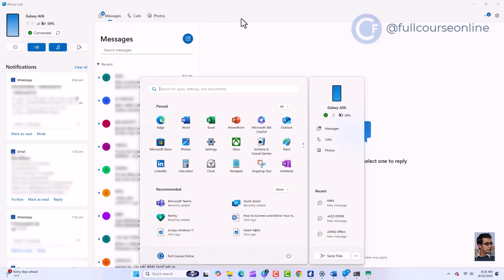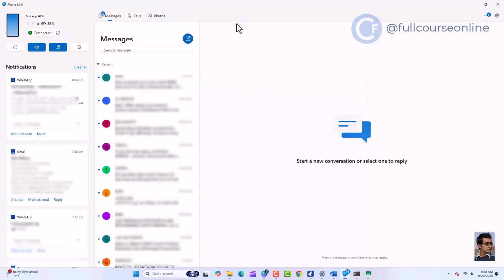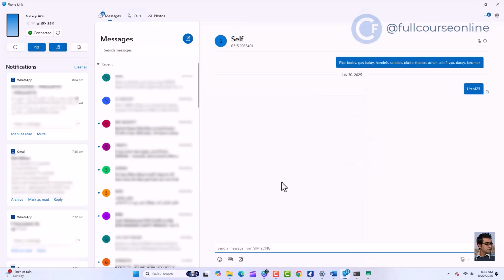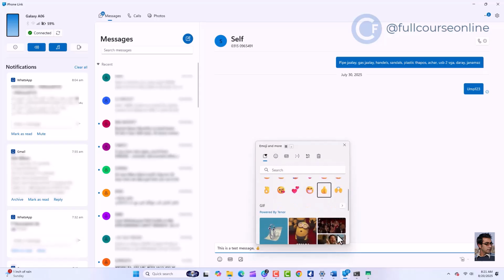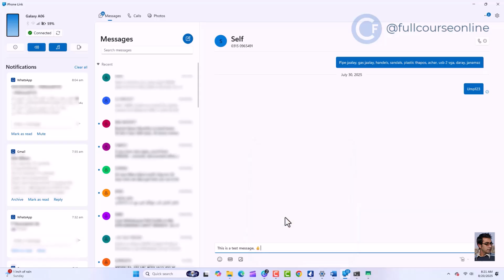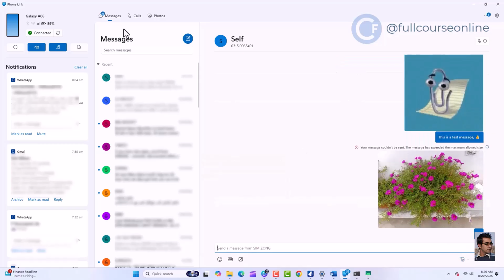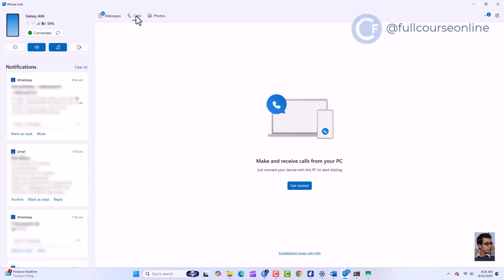application of Phone Link. The messages can be sent and received without touching your phone. Let us write a message, then insert an emoji, and attach a photo. You have the option to send your message from a different network. In order to send and receive phone calls, your computer should have a Bluetooth device enabled.